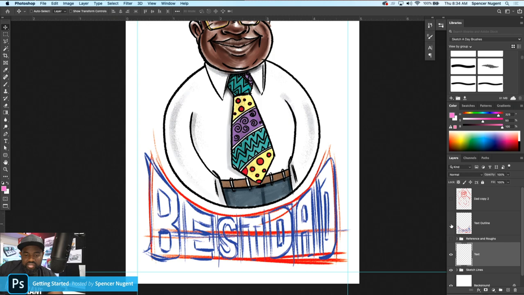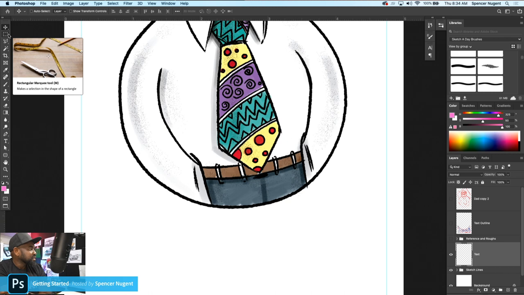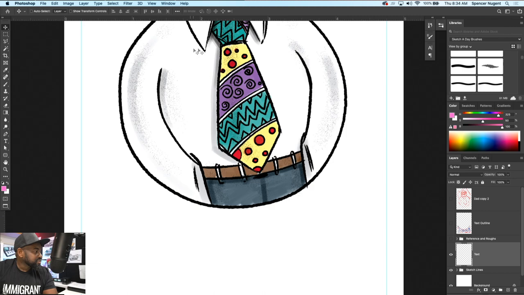So on this text layer, what I'm going to do actually is, remember that trick I showed you? So if you right click on a layer with the Move tool, and that's the arrow on the top left, okay? Get rid of this just a sec. All right. Okay, so that lower third should be gone.